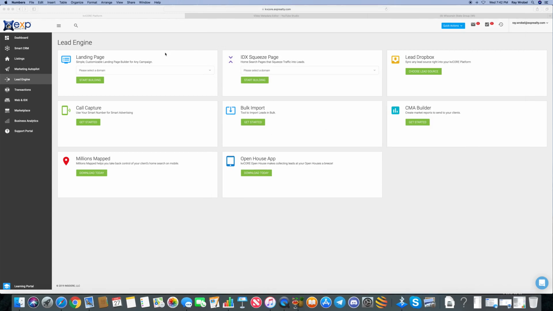Okay, so let's get into what a squeeze page is and how it differs from a landing page. So I'm going to show you the difference right now. So just sit back, relax. I'll show you the difference. You can see a squeeze page and a landing page, and then we'll go into how to create a squeeze page.